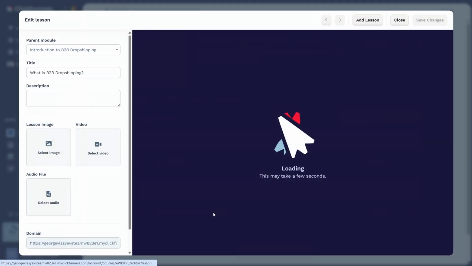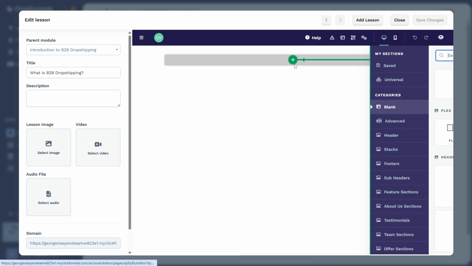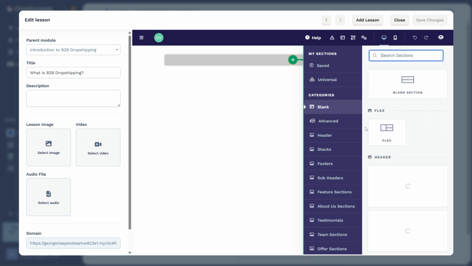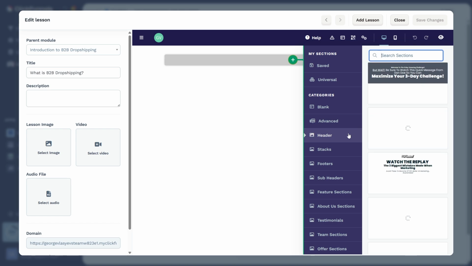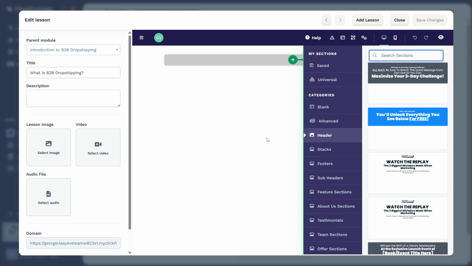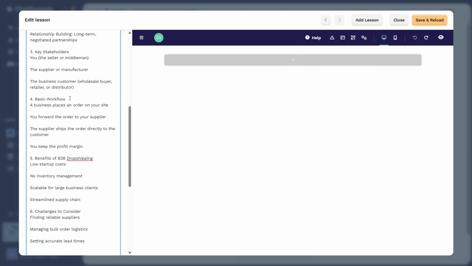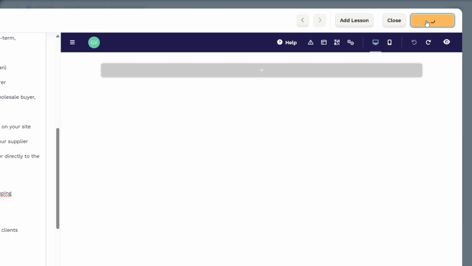Click on the lesson title to open it. Inside, you can upload the lesson material, like a video file or audio recording, depending on how you deliver your content. You can also use the visual editor to customize the lesson page, and add supporting text, images, downloadable resources, or anything else your students might need. When you're done editing, click Save and Reload to lock in the updates.